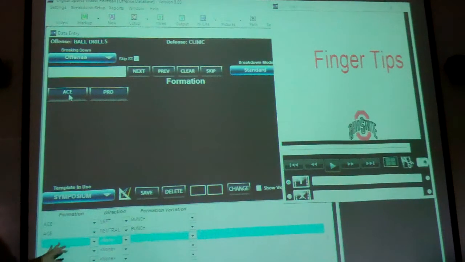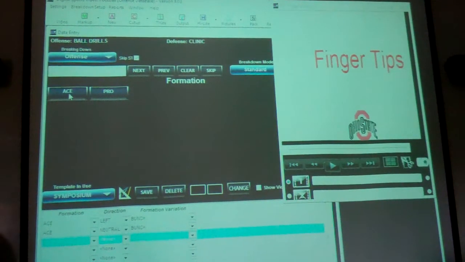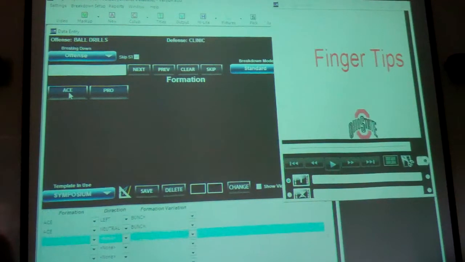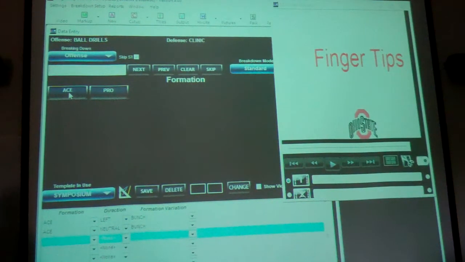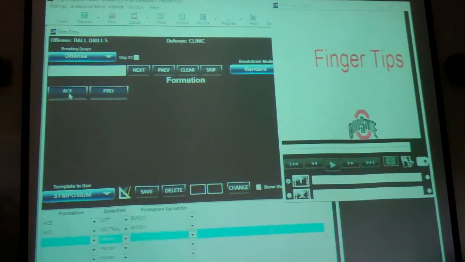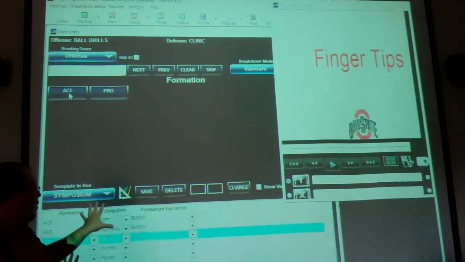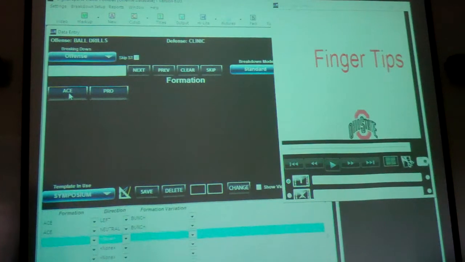90% plus people use the touchscreen. Some people just think they like the control over the other breakdown, or they're doing it all themselves anyway, or whatever the case may be. They've been using DSP since 1.0, and that's how they like to break it down. It's still there, but really, the touchscreen is the way to go.